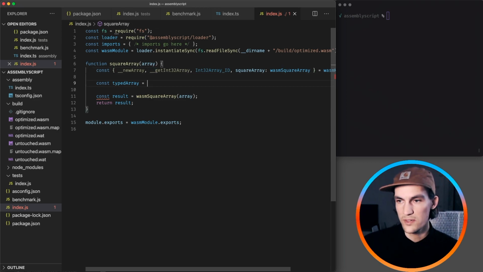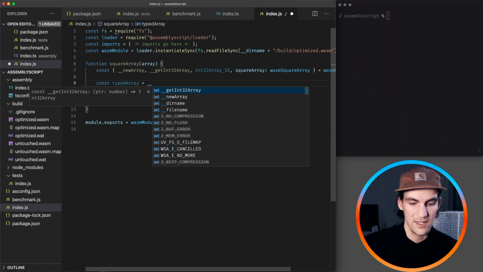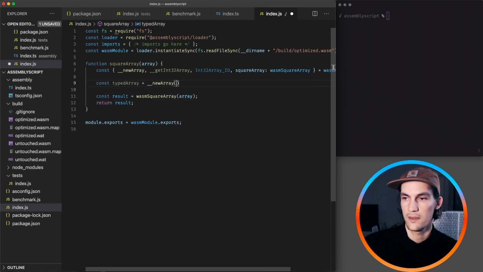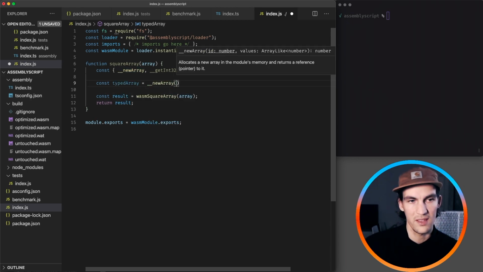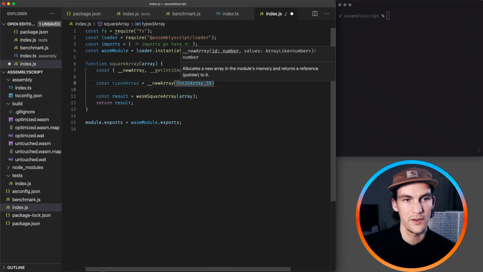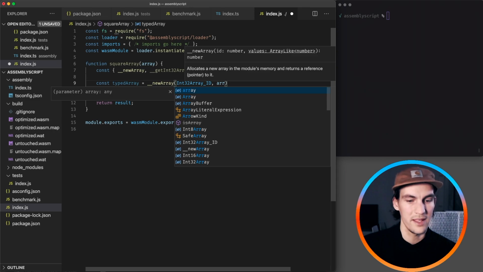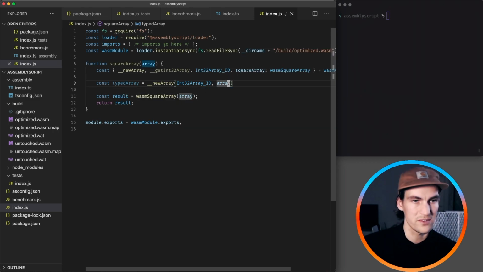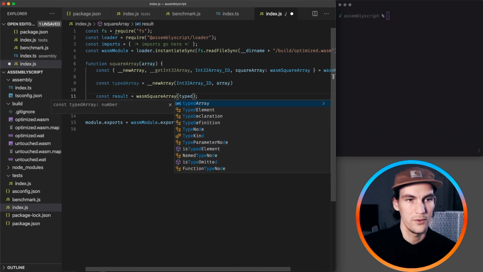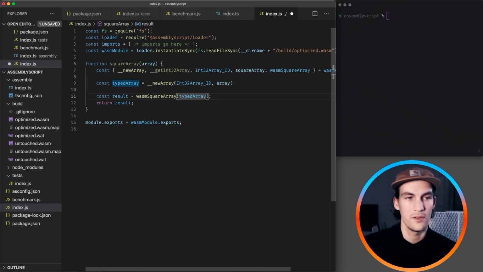So we can use this one to instantiate the array, and here is where we give it the type ID. So Int32Array ID, and then the array that comes from JavaScript land. This function takes the JavaScript array and the type ID and returns a typed array. We can then pass this typed array into the WASM SquareArray.